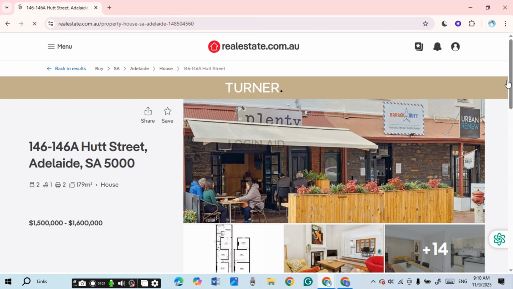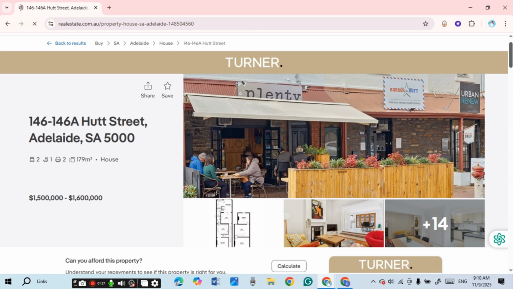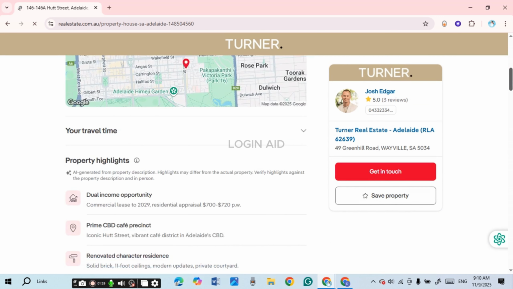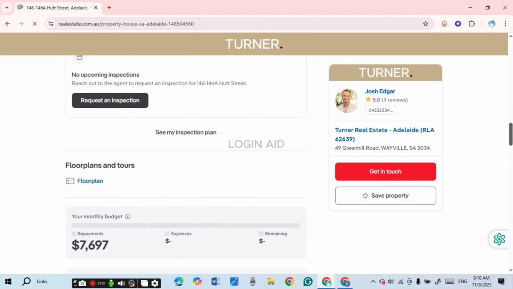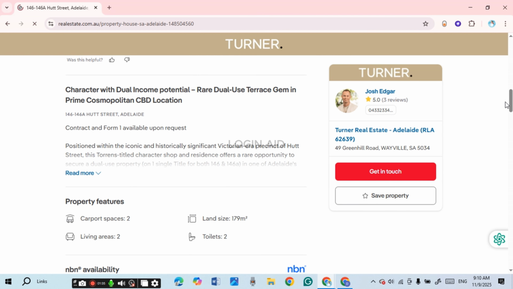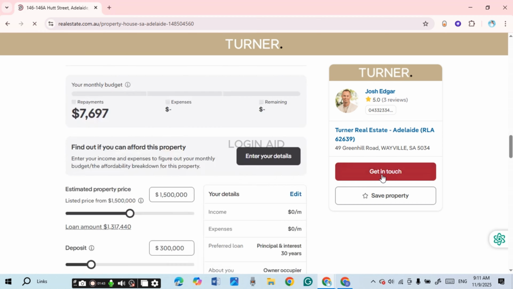Now you'll be able to see more information regarding that house over here. You can also see the photos over here. Simply scroll down in order to get more information regarding this house. If you want to buy this house, simply get in touch with the real estate agent. For that, click on the option get in touch that you can see on the screen.